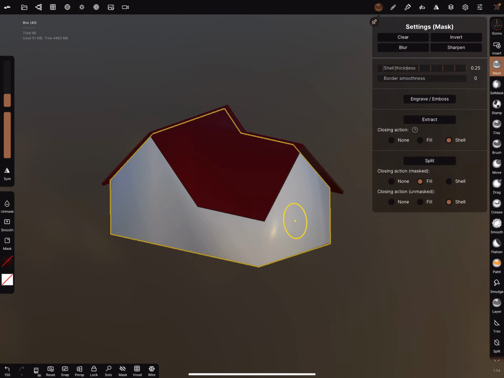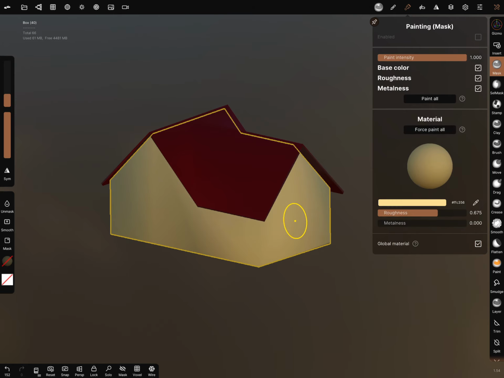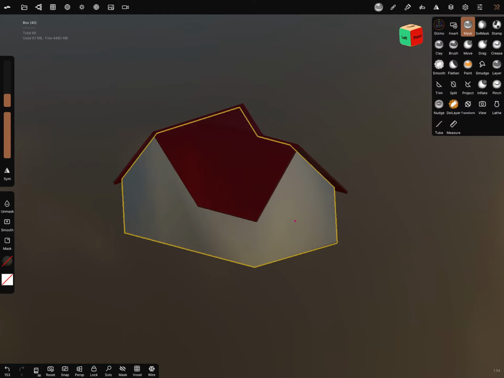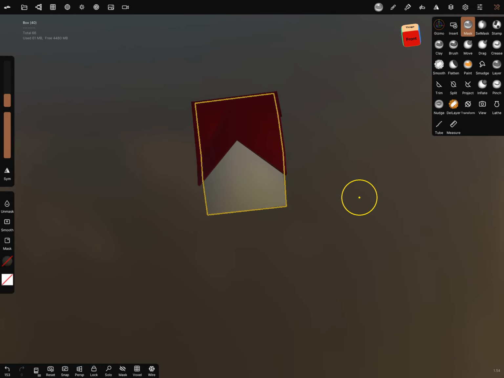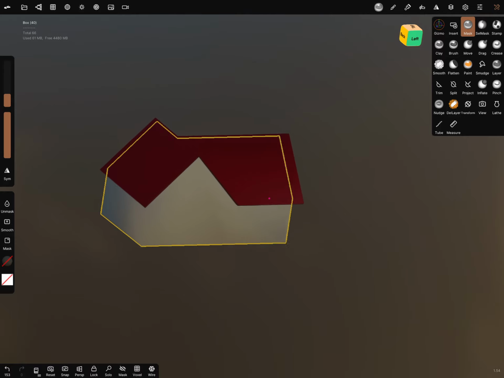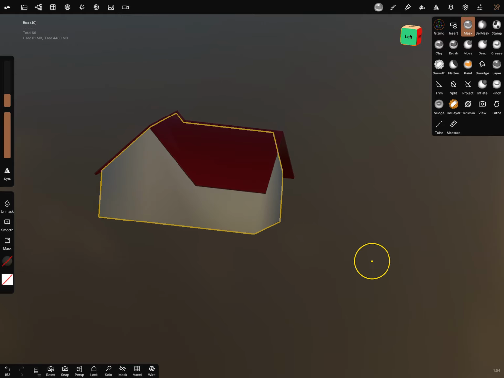And we can change settings of the wall, paint, roughness, or make it a little bit brighter. Okay. Now everybody can decorate the house, windows or doors or something.